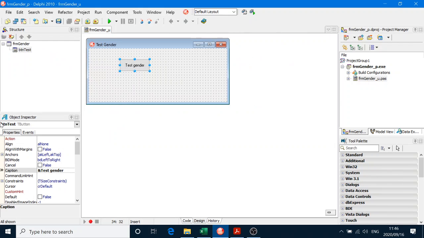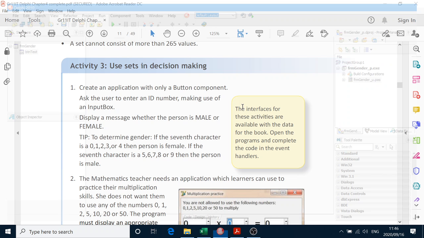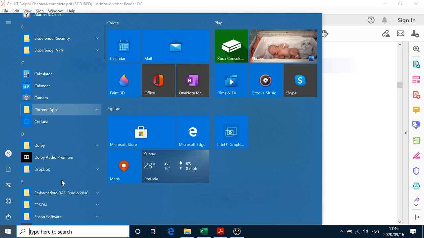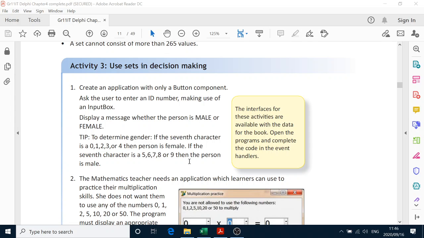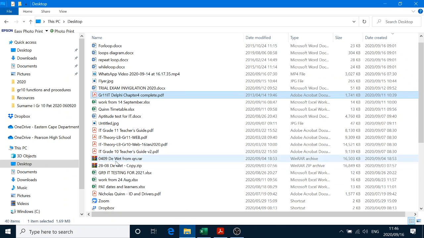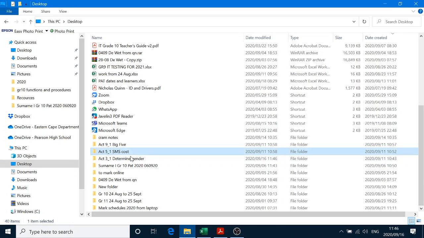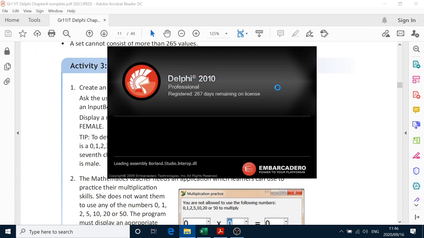Right, next one. By the way, you should always close Delphi and then open Delphi again when you want to open a new program. I hope this doesn't take too long to open Delphi again, but I'm going to do it while I'm here in the lesson. The other program we're going to do is 5.1. So you just got to wait patiently to let Delphi open. Take note, I close Delphi completely and then I open another program. It's very important.